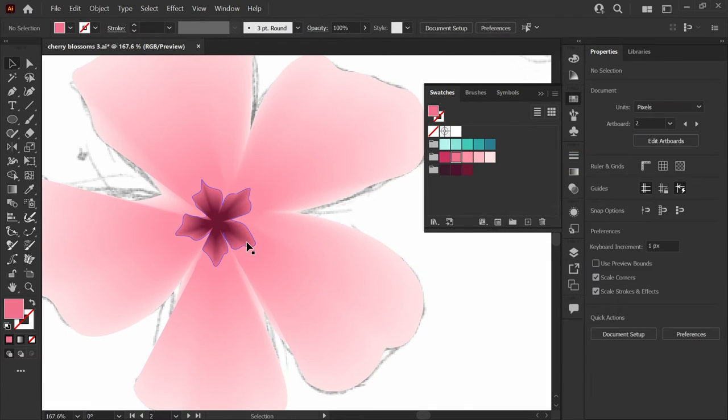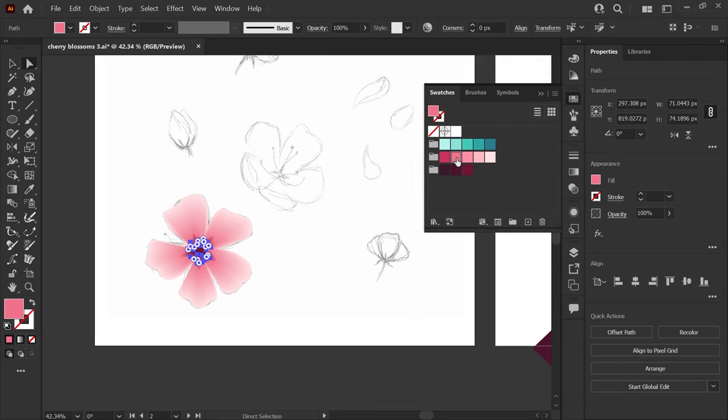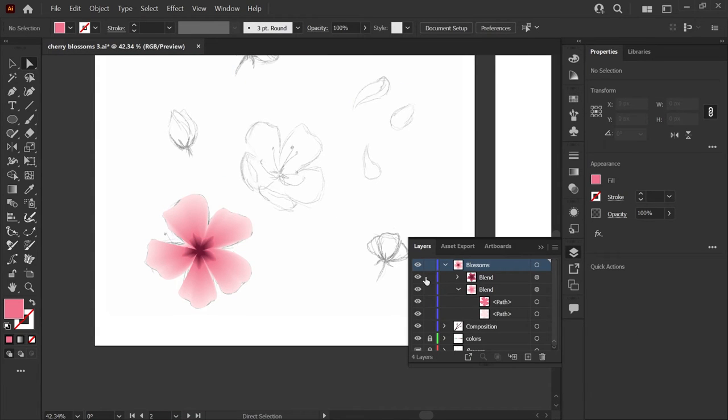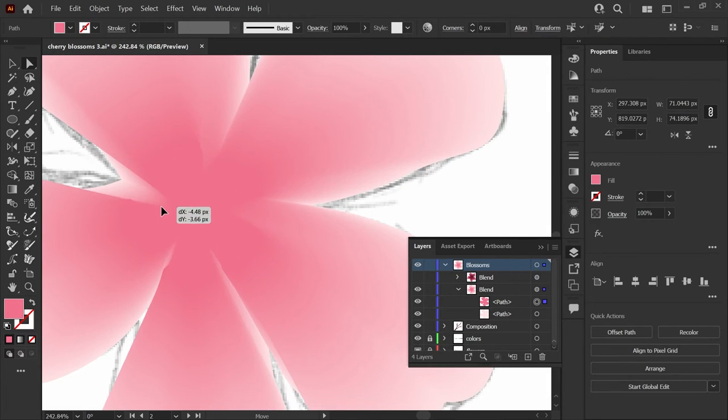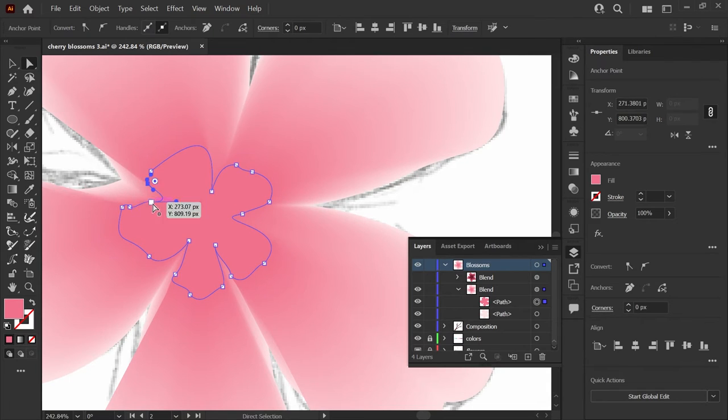Once I have the main two blends created that make up this flower, I'm going to go back in and just edit the bottom one that we've already made. I'm hiding the middle blend and just tweaking the path here by moving a few points. And you can see that that changes how the colors blend into each other.